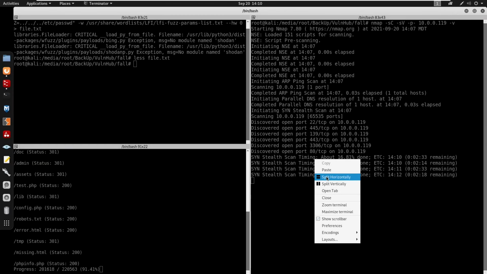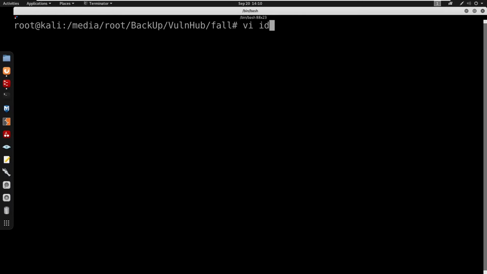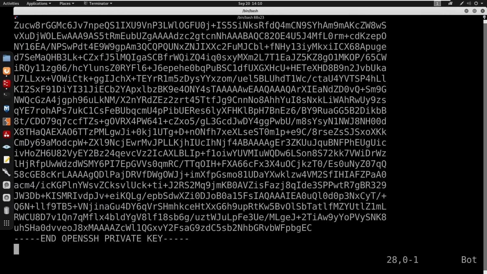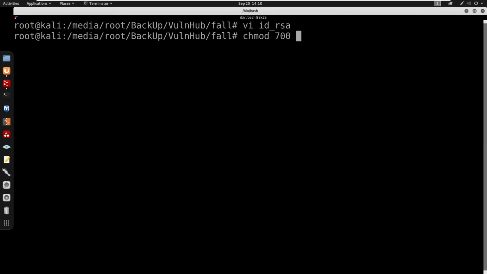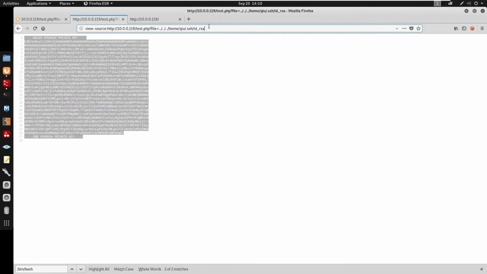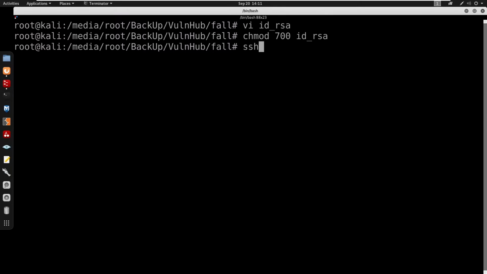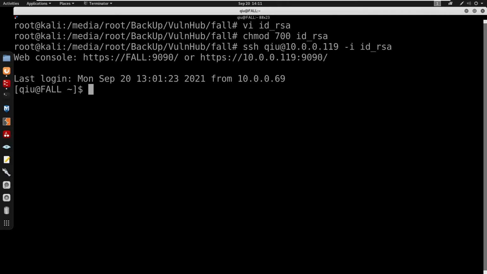I'm going to start by splitting my terminals here. So I'm going to vi into id_rsa and put the private key in there. I'm going to change the permission with chmod 700 for id_rsa. Before using the private key, we need to check that we have a public key on the box. So I'm just going to add .pub here, and it does seem like we have a public key. If the .pub file didn't exist, or if there's nothing in here, then we can probably check authorized_keys, and maybe the public key is on there. Since we know that we have the public key, I'm going to SSH into qiu at 10.0.0.119 with -i for id_rsa, and we do get logged in as qiu.